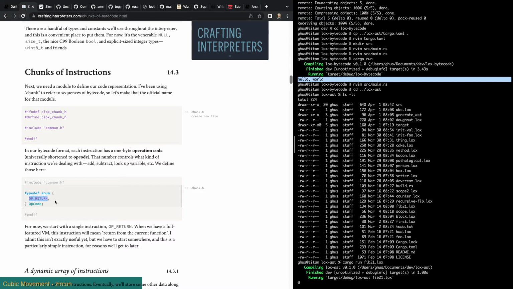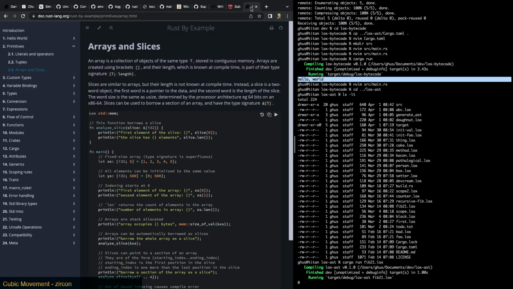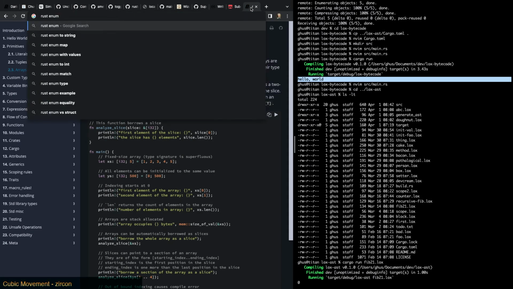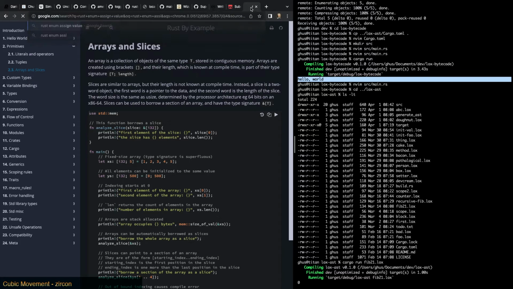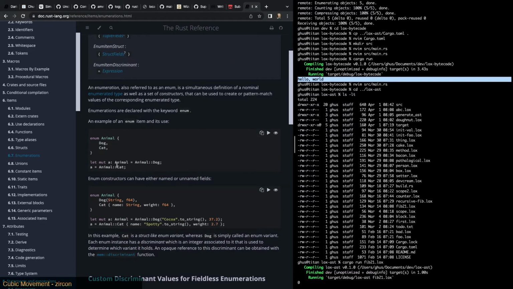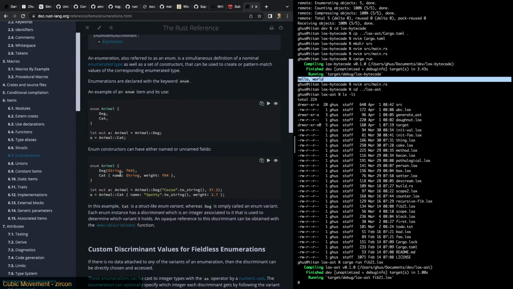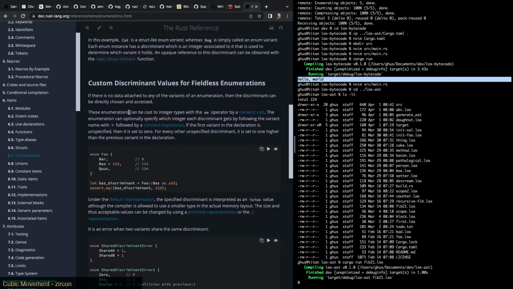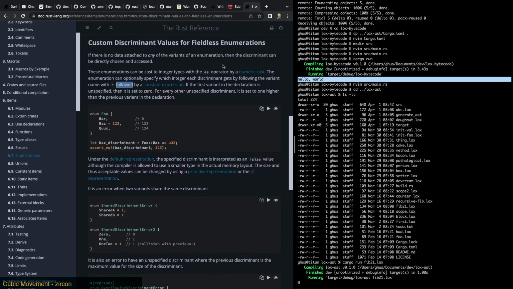I mean, we could just assign it values, right? Doesn't Rust allow you to assign values to enums? Rust enum assign value, yeah. Here's dog and cat. So I don't know if we custom discriminant values, that's what they're called, for fieldless enumerations. If there's no data attached to any of the variants in an enumeration, then the discriminant can be directly chosen and accessed.